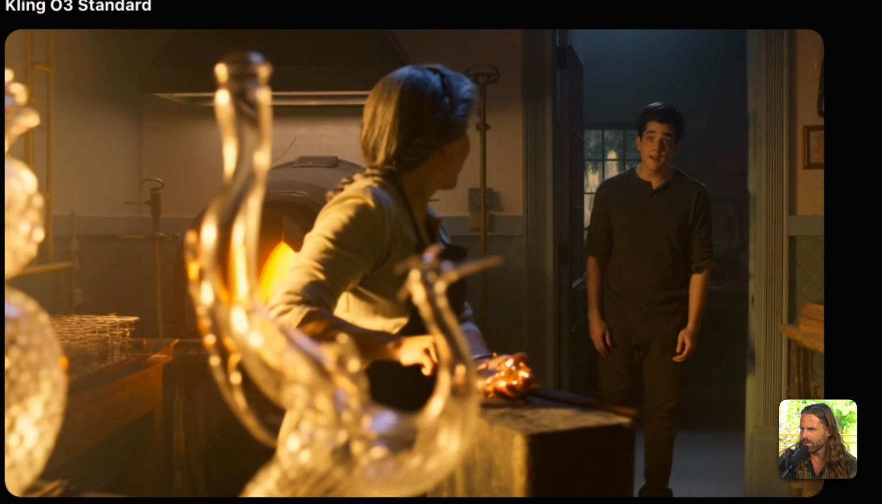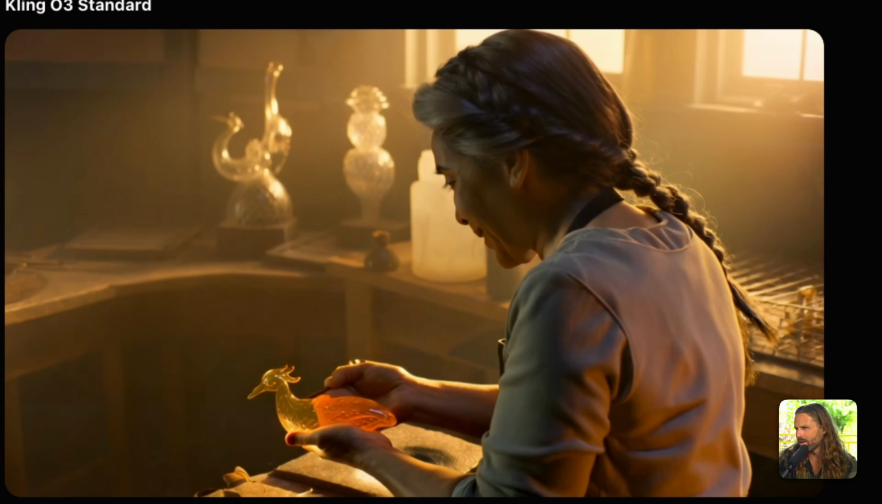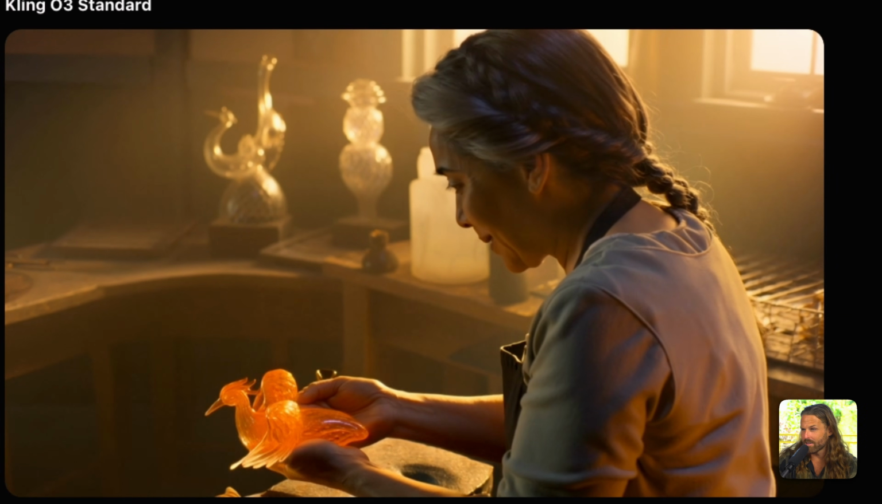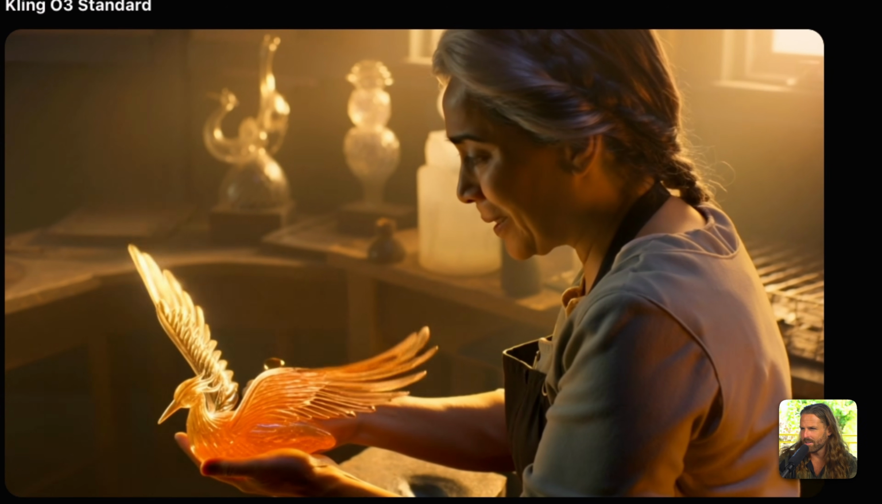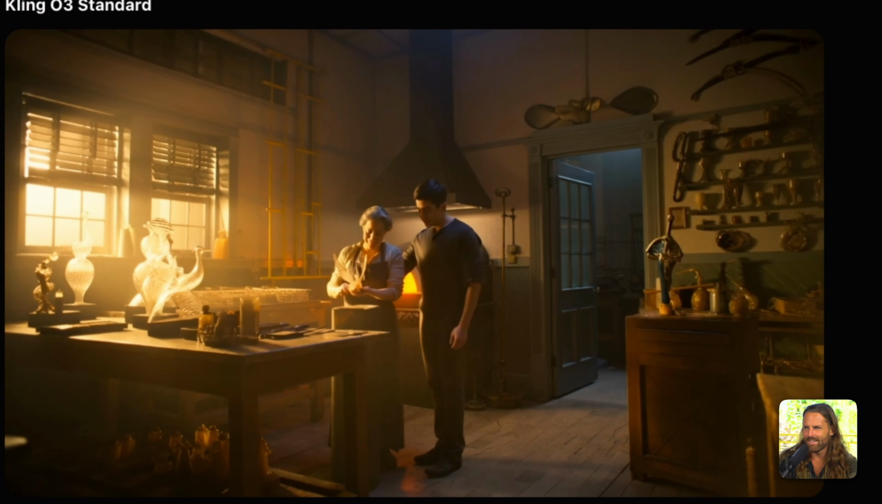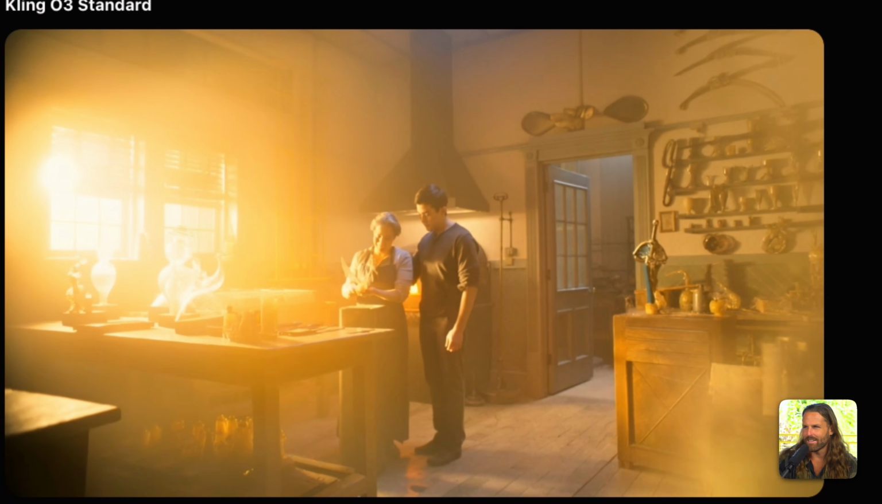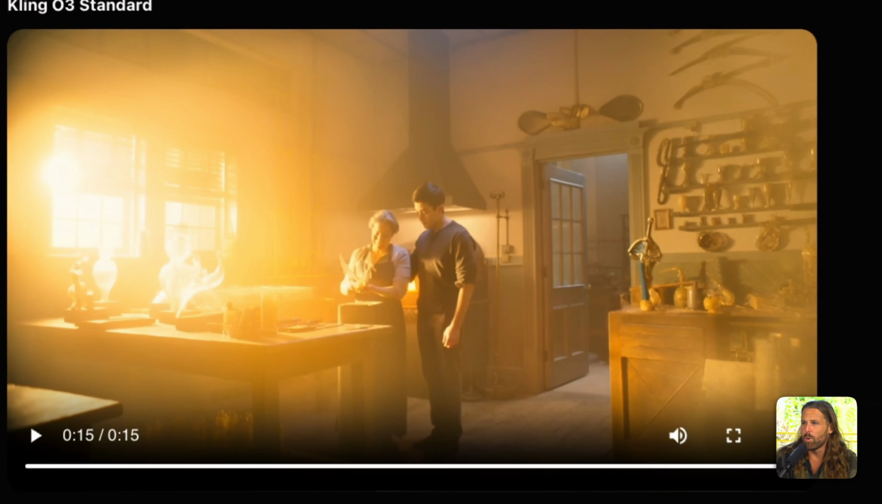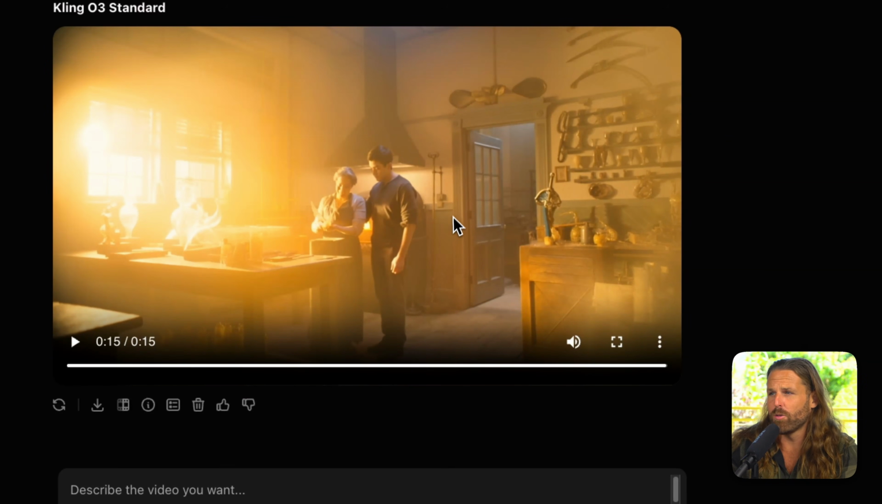She's older. What are you making? A promise. The glass doesn't care about talent. Only love. He'd be proud. He is. Music swelling, fade to gold.